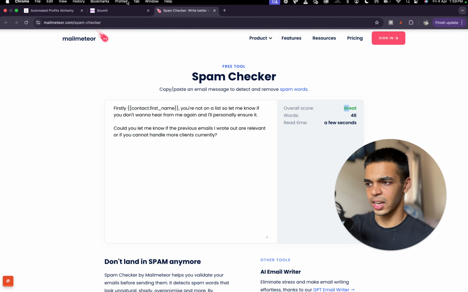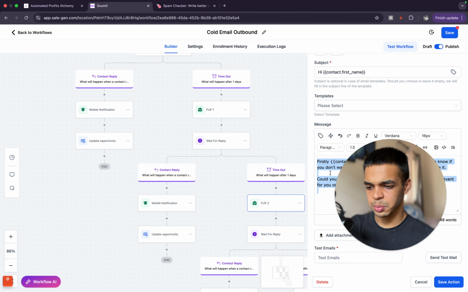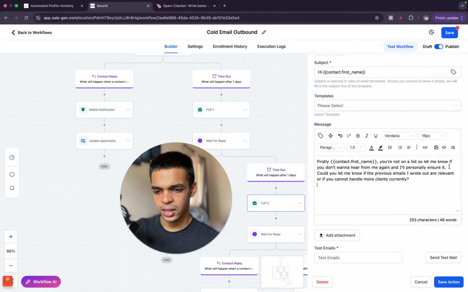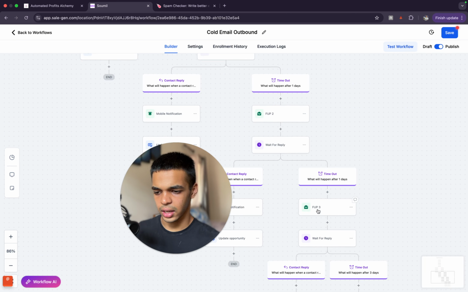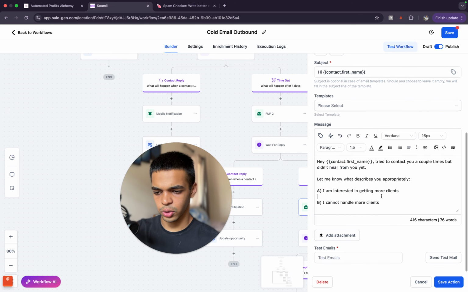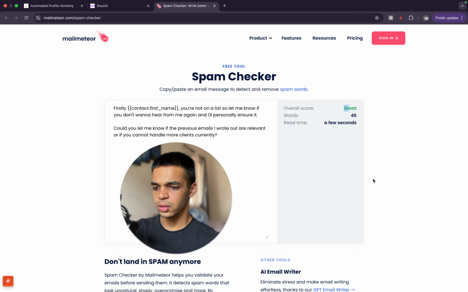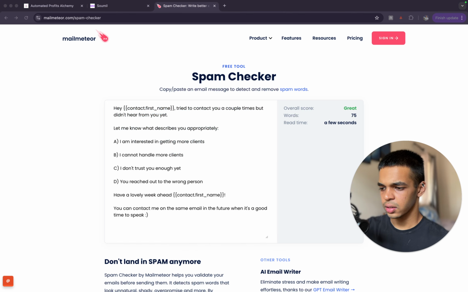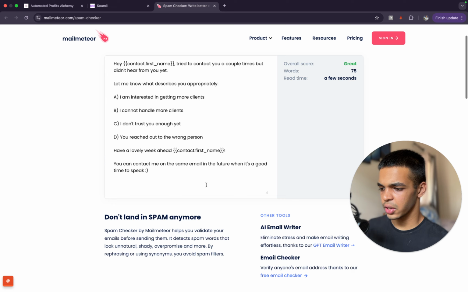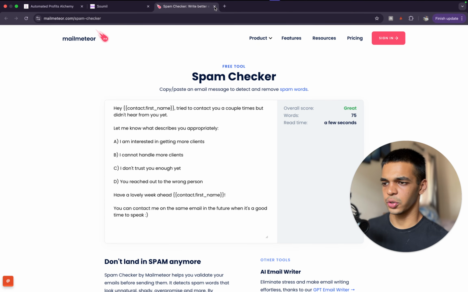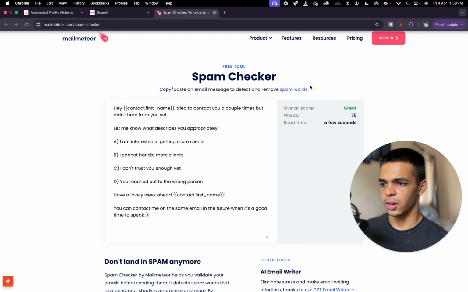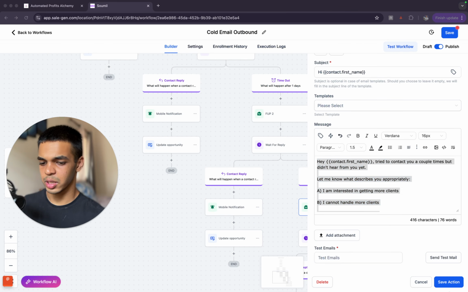So just make some changes until the overall score says great and there are no words which might be spammy. I'll add a line break, press enter here as well, and save action. I do it for all of them, follow up 3, the last follow up, and paste it. This is fine as well, no need to make changes. So this will tell you if your emails are spammy or not.